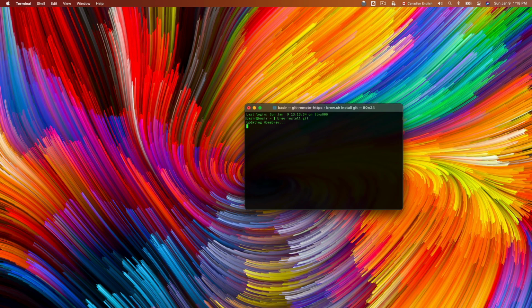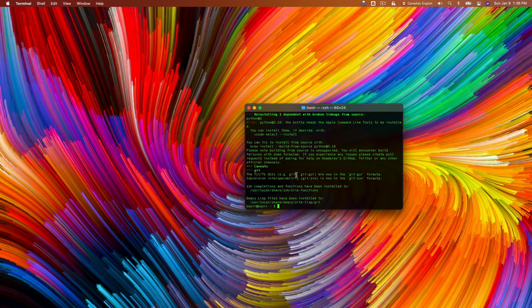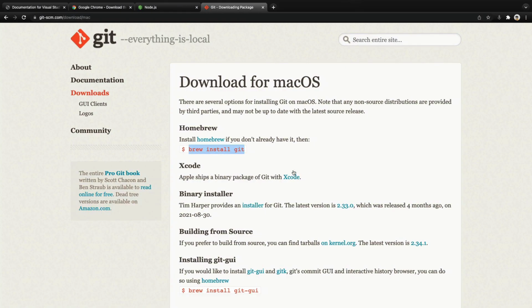It updates brew and then the git. That's it about installing Git. If you already have Xcode on your Mac, Git is already installed.